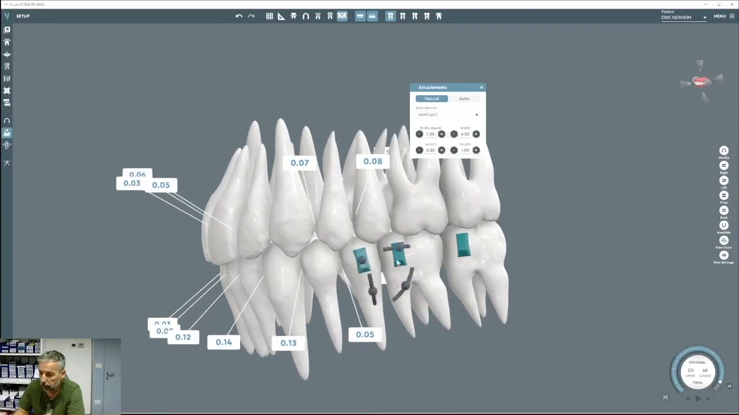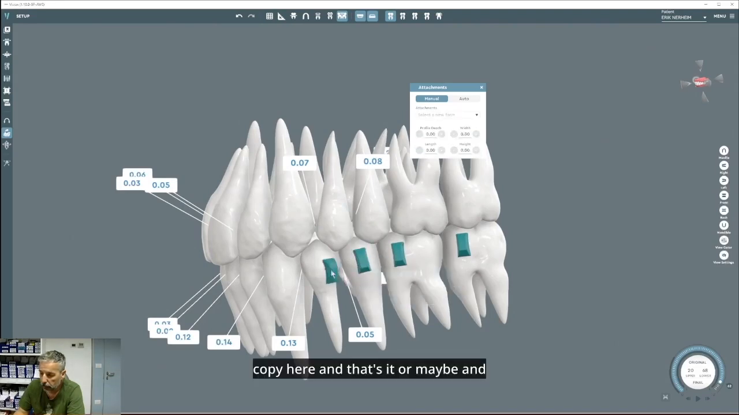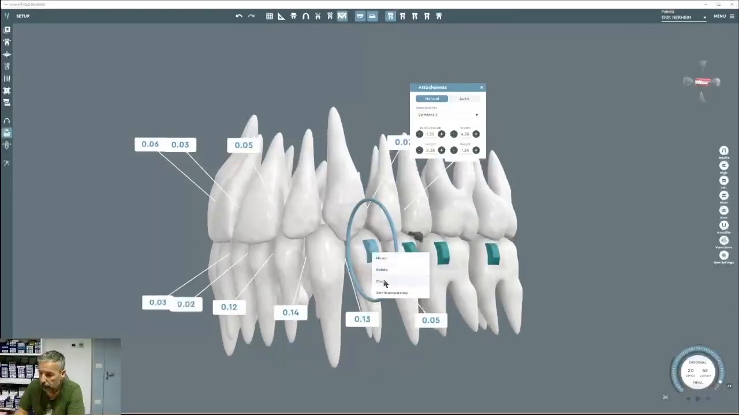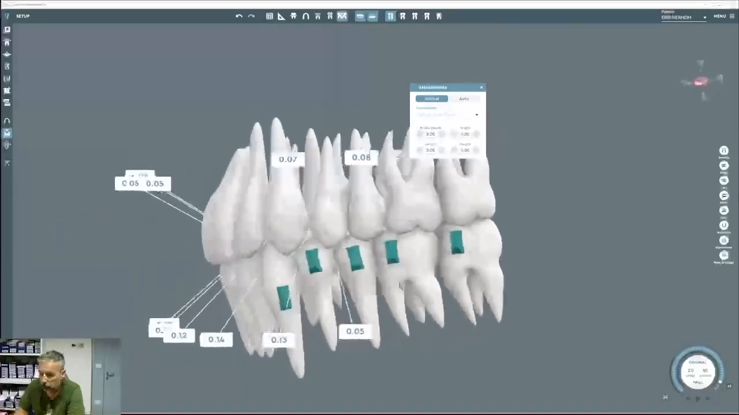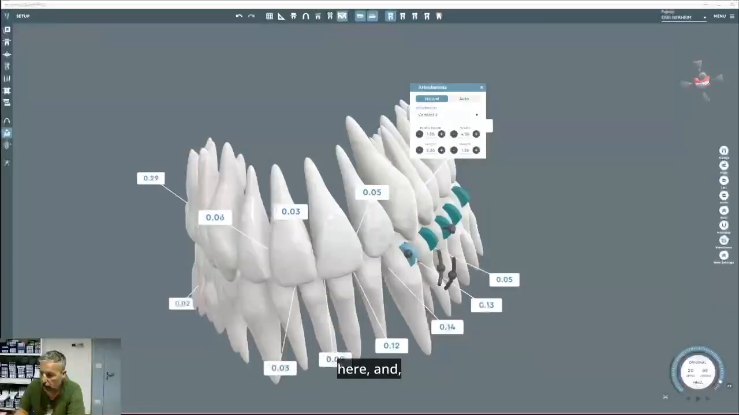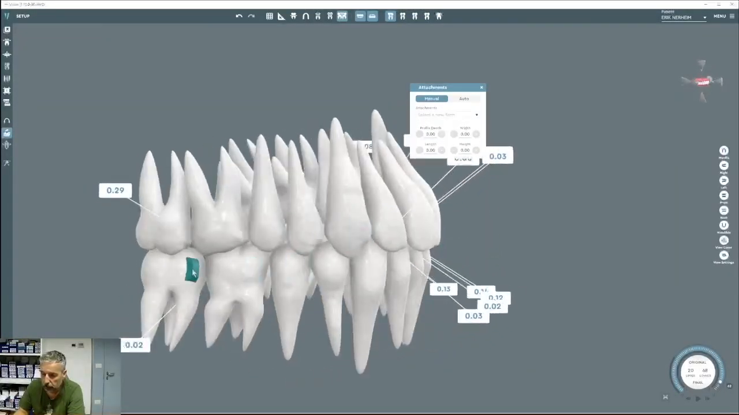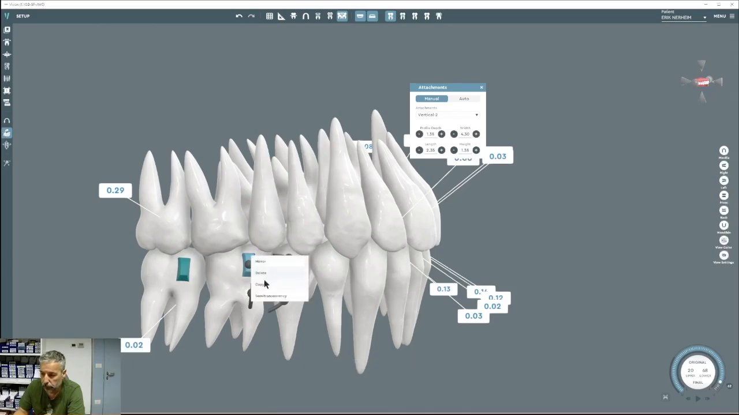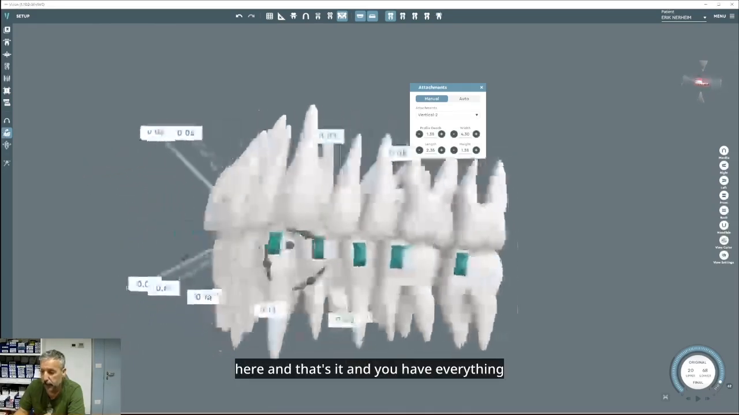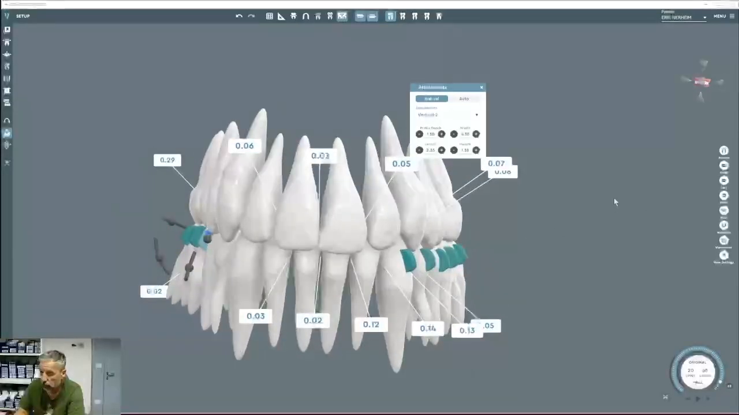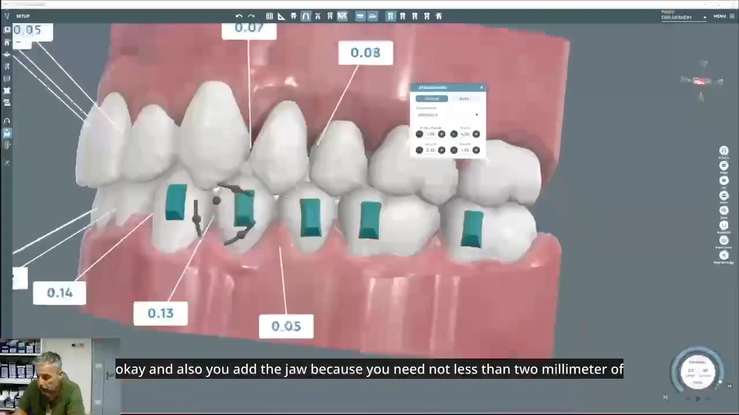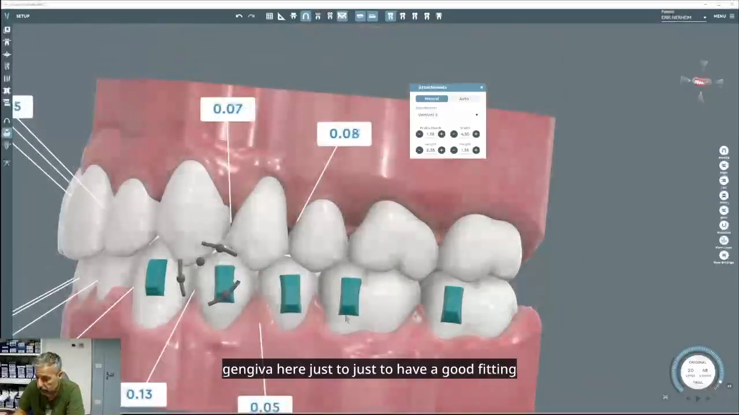Here, copy here, and that's it, or maybe copy here and copy maybe here, this one copy here and copy here, and that's it, and you have everything. Okay, and also you add the jaw because you need not less than 2 millimeters of gingiva here, just to have a good fitting.